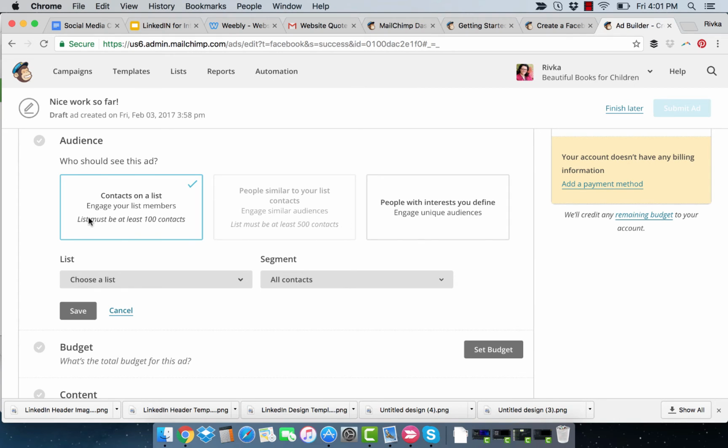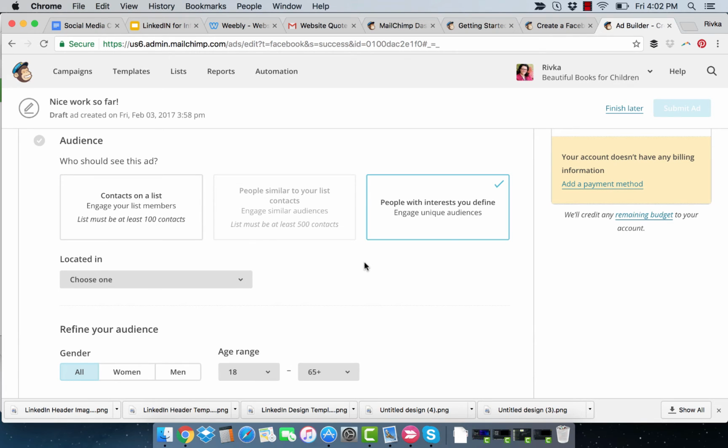Contacts on a list, engage your list members. You have to have at least 100 contacts to do that. People similar to your list of contacts. You have to have 500 contacts on this particular list to do that. Or people with interests you define. So contacts on a list is pretty obvious. This is a way to re-engage your email list on Facebook. People similar to your list, they're going to find audiences similar to who's already on your list. But I'm really interested in what this people with interests you define looks like.